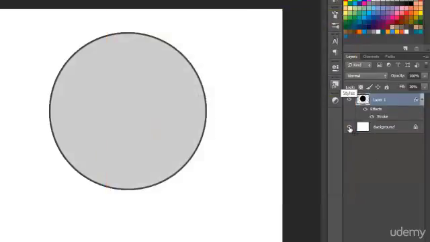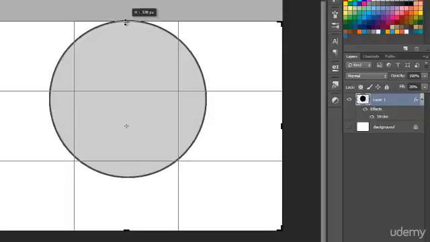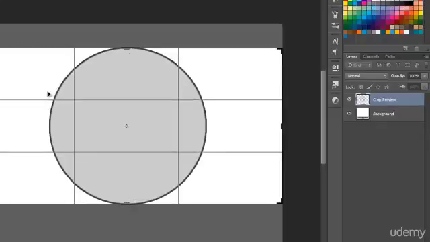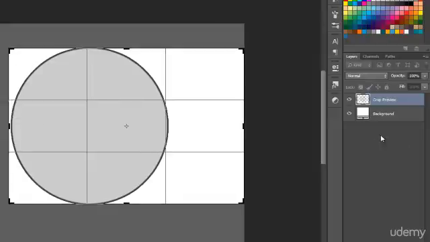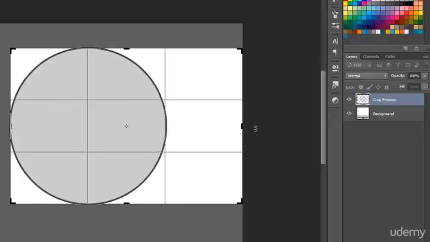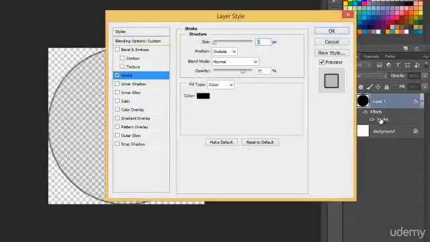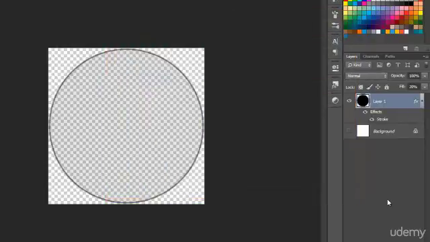Now we will hide the background layer. Using the crop tool, we will crop this. As you can see that, let me crop it first, then I will tell you, that now the stroke is outside. Make sure your stroke is inside, right? So instead of outside, we will give inside stroke. Now we will click on OK, right?